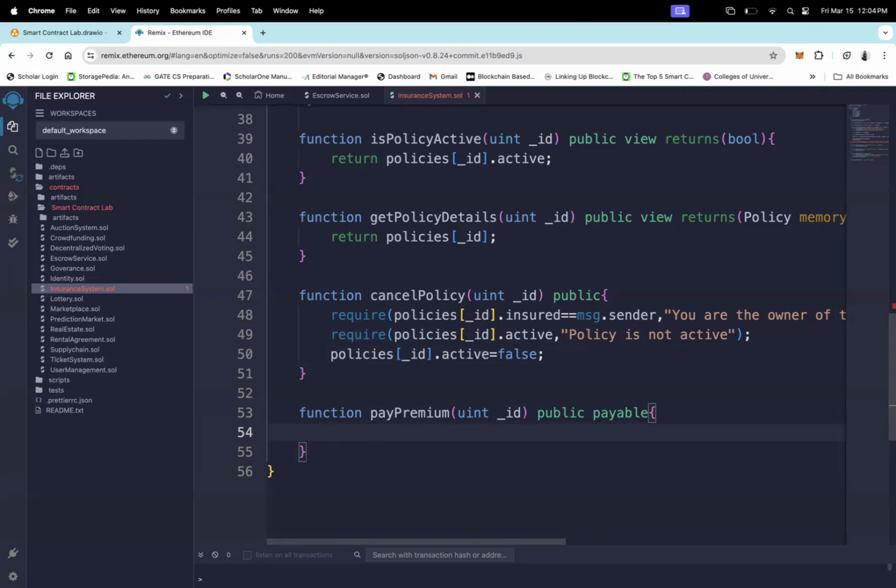You also check whether the policy that you are going to pay for is active or not. So let's check both of these pieces of information first by using the require statement. The first require statement is to check whether your policy is active or not. So policies, here you can pass the ID dot active.